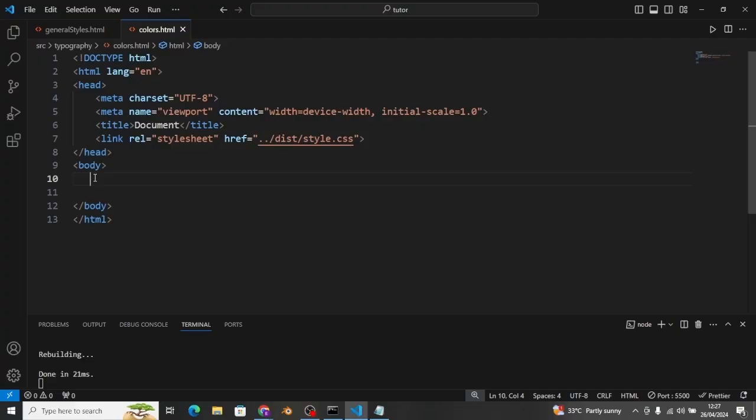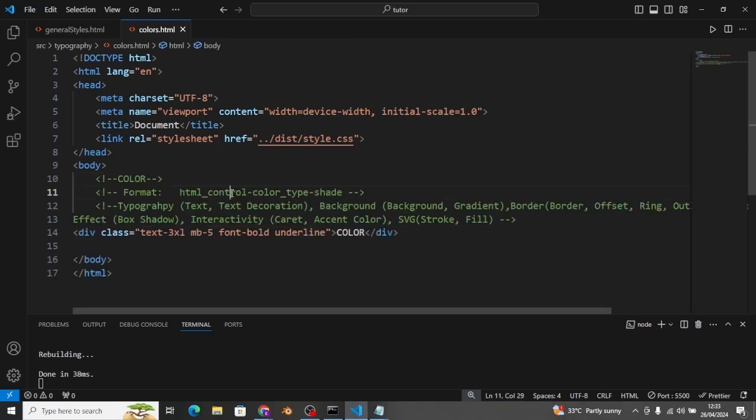To show this in Tailwind, we have created a colors.html file that has all our boilerplate. Let's look at how Tailwind is used in CSS. The format for using a Tailwind color class is an HTML control, dash, a color type, dash, a shade. The HTML controls may be typography like text, decoration, maybe background, maybe border. These are basically all the classes that are used by Tailwind CSS for color controls.